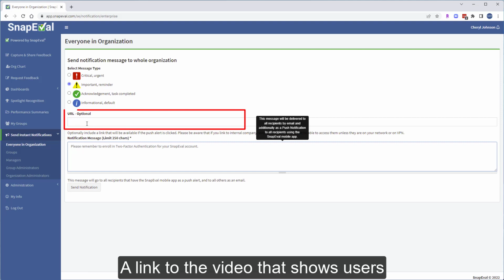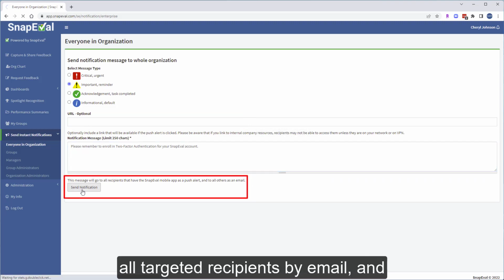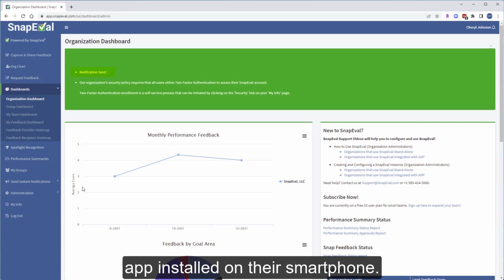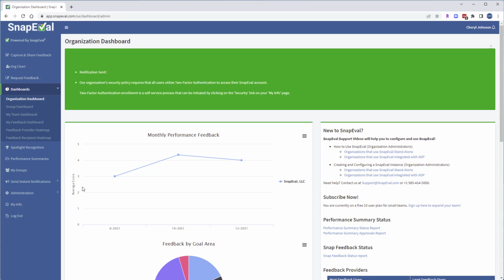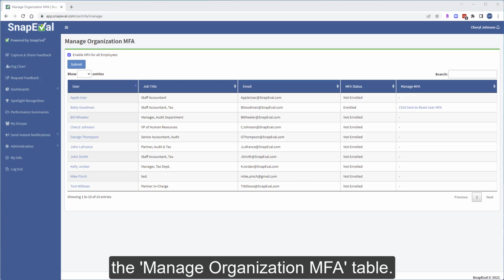A link to the video that shows users how to enroll and use TFA for their account could also be included. This message will be delivered to all targeted recipients by email and also as a push notification message to users that have the SnapEval mobile app installed on their smartphone. Organization administrators can then monitor user compliance for TFA using the Manage Organization MFA table.